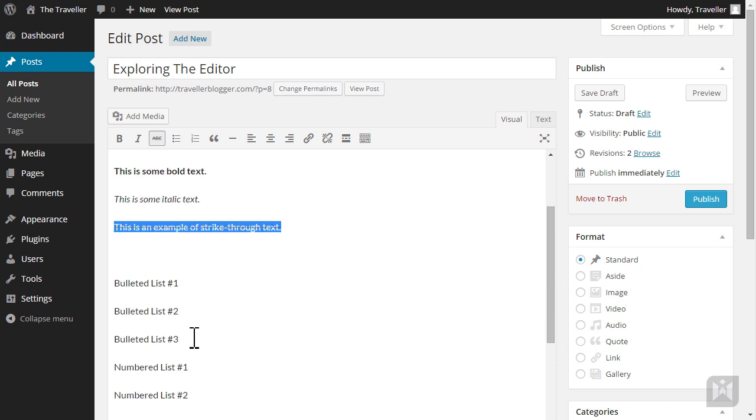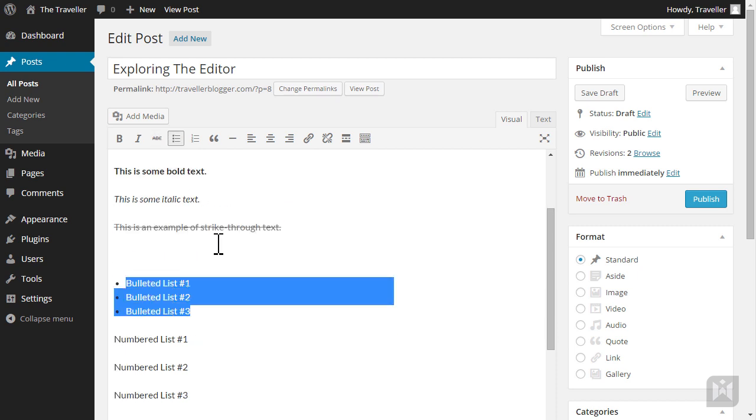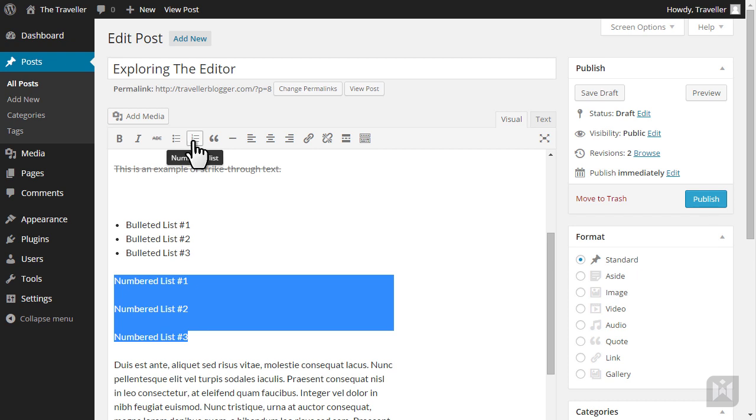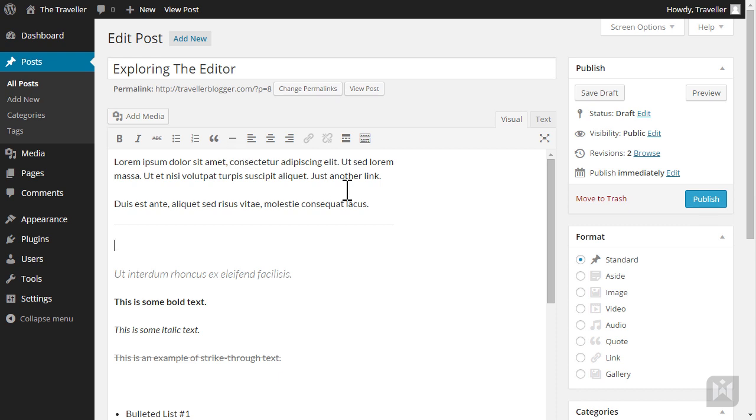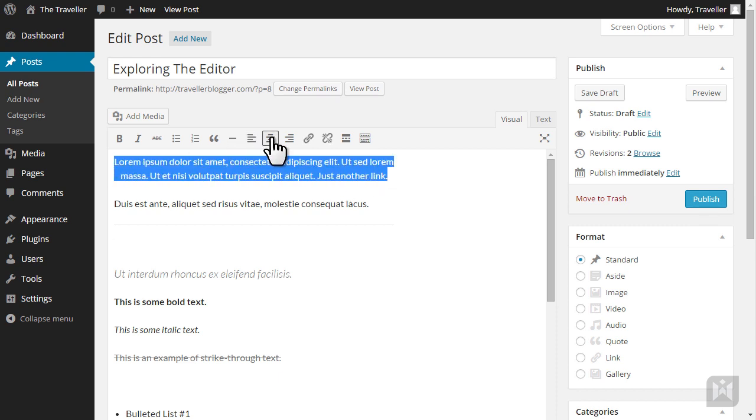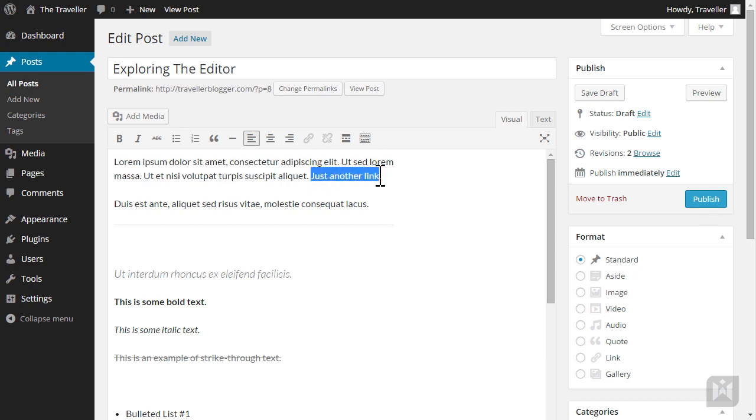You can insert bulleted or numbered lists by clicking on the corresponding buttons. You can highlight quotations, any important or special items by using the block quote button. You can insert a horizontal line to break up sections of your content, and you can set text align to left, center, or right.